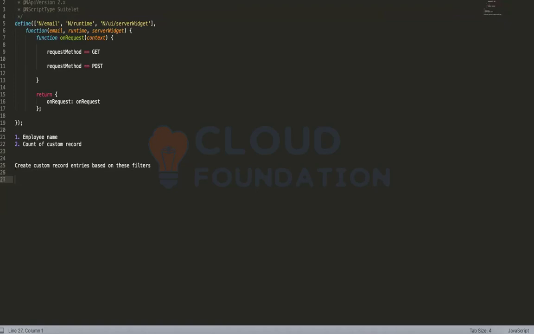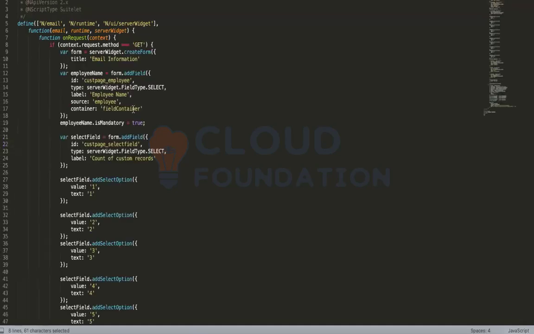We already have a custom record type created, which has this employee name and other field information. Based on the filters, employee name and count of custom records, we are going to create that many entries in that custom record type. That's the requirement. Let's say I select an employee called Kishore, and I say the count of custom records is 2, then click the submit button. We'll create 2 entries with the name Kishore and the other fields in the custom record type. That's the task. Very simple task.